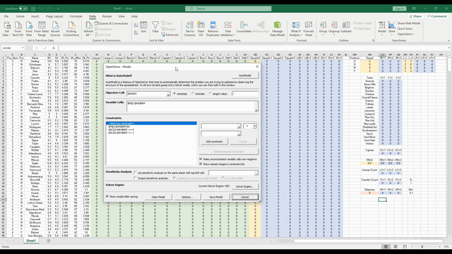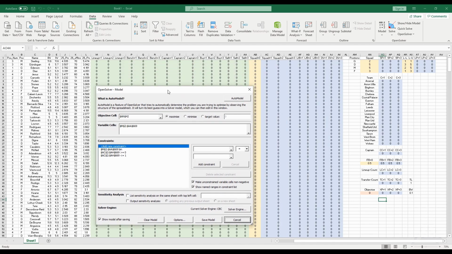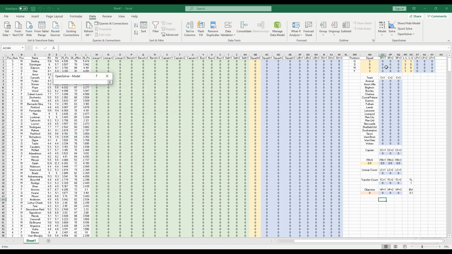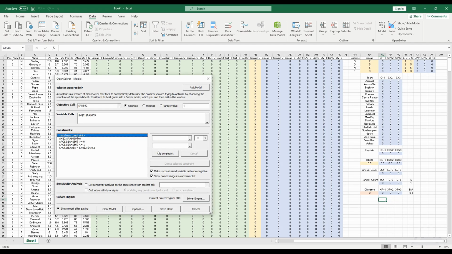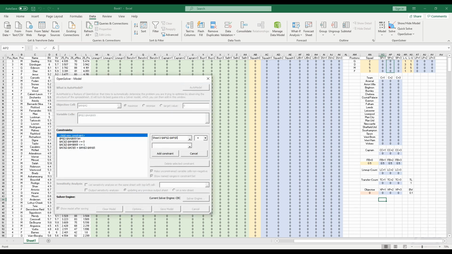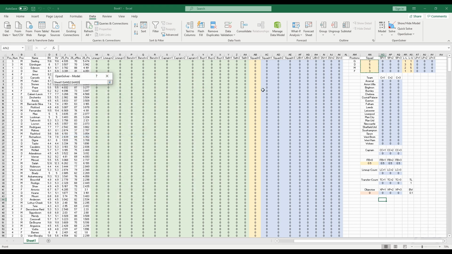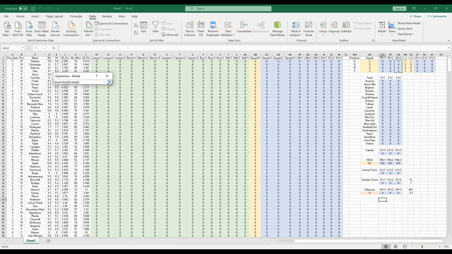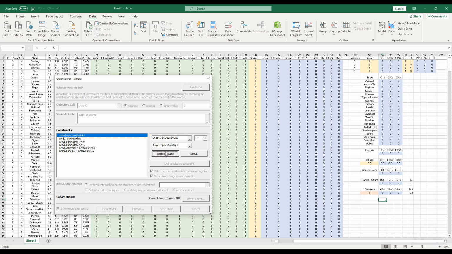And then the next thing that I'm gonna have is my squad levels. So I will say these values over here should be exactly equal to this squad limit. I will add it. Similarly for the second game week. And then the third game week. For the lineup, we will do the same.